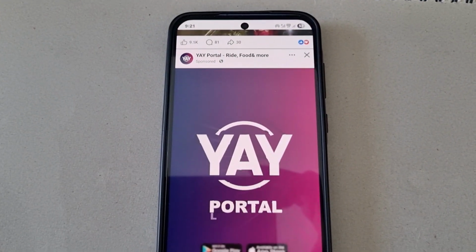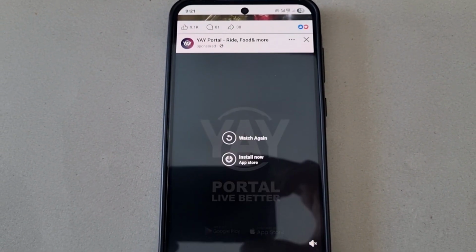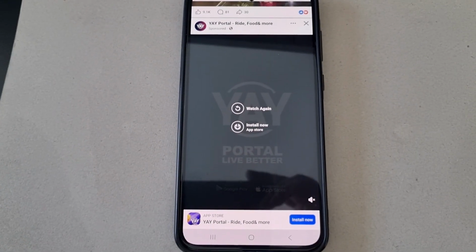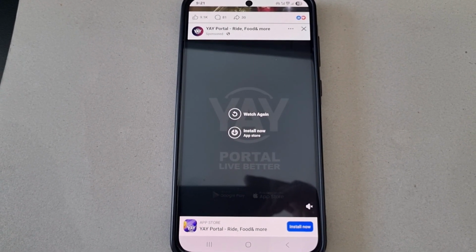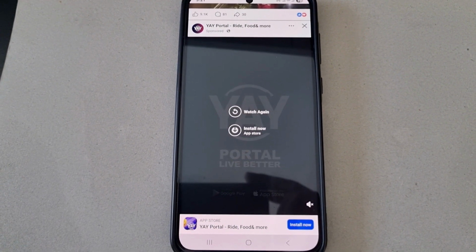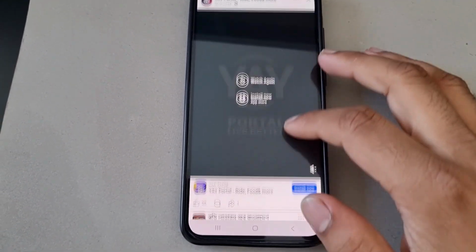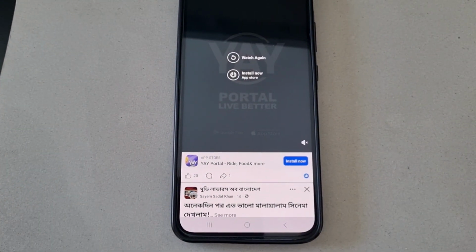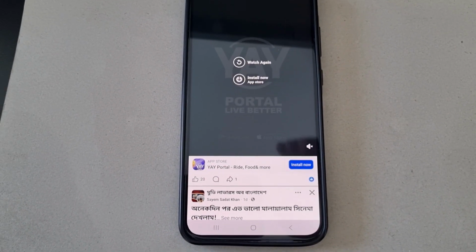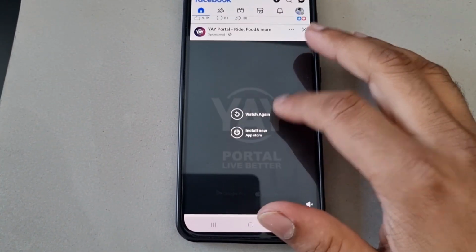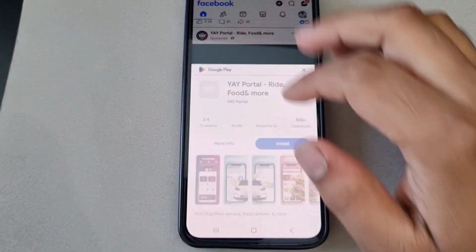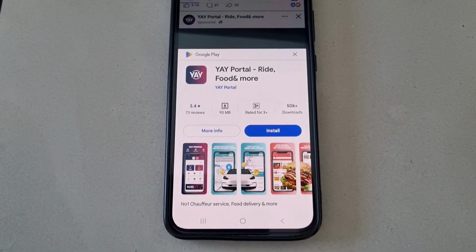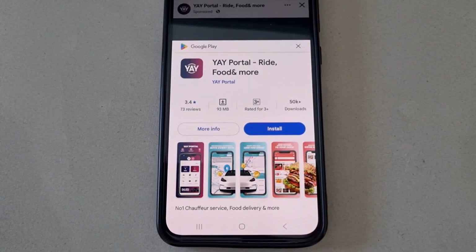It says Yay portal, ride, food and many more. And yesterday I watched an ad. It says that if I install this application, I will be getting 300 AED as benefit. Okay, so I will just install the application from here, but I would recommend you install the application from Play Store. Okay, so we'll just check their official Facebook also. Okay, it is asking me to download the application from Play Store itself.